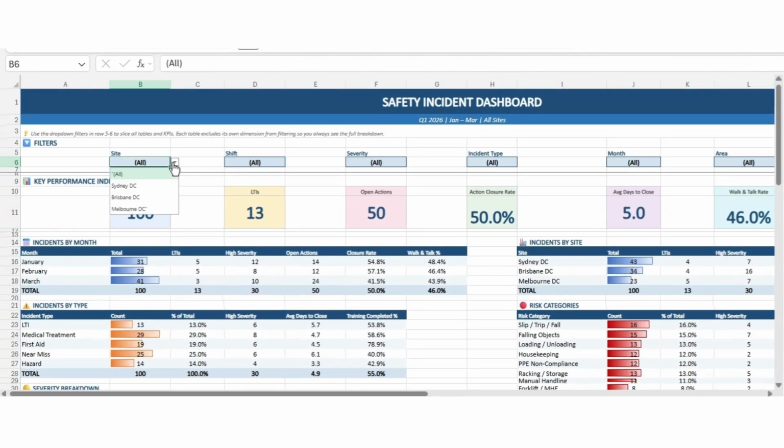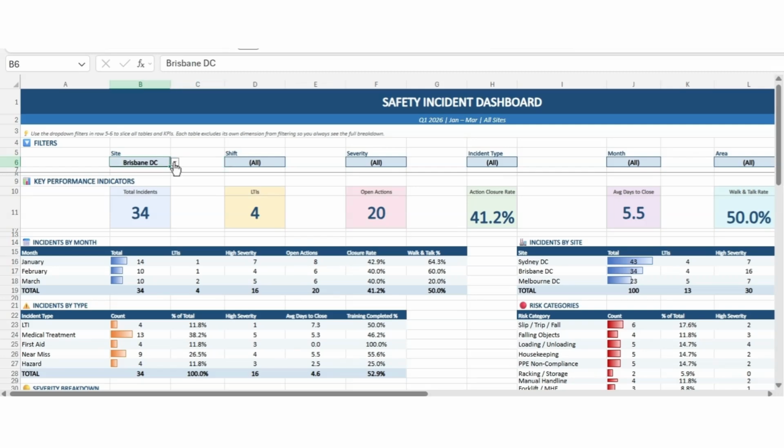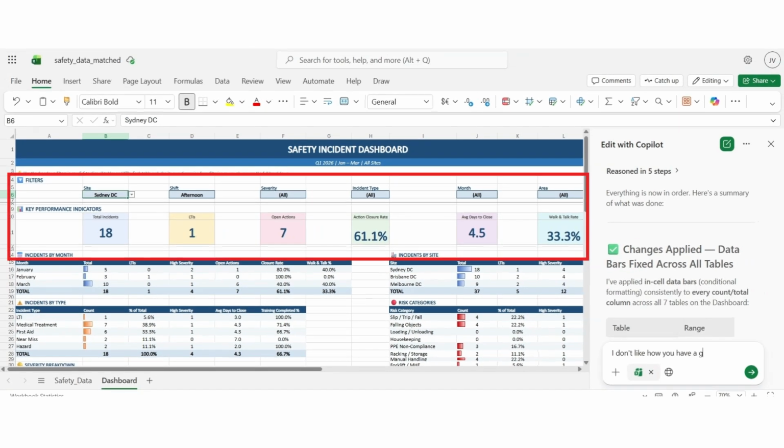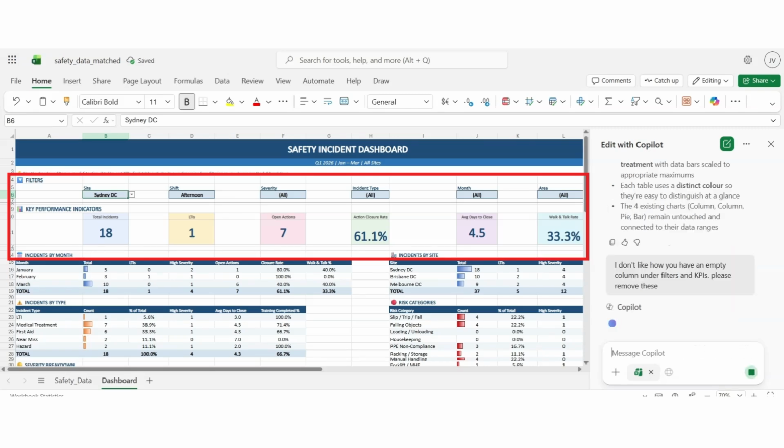While building the dashboard, I would suggest testing all the different elements. If we click on the drop-down box here to filter the data, you can see that the data is not flowing through when using the filter. Before fixing this, let's ask Copilot to remove the empty columns in the first table to tidy it up.